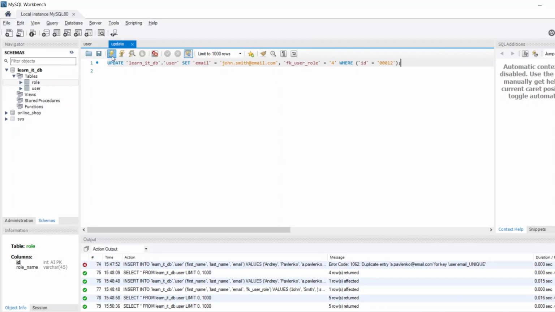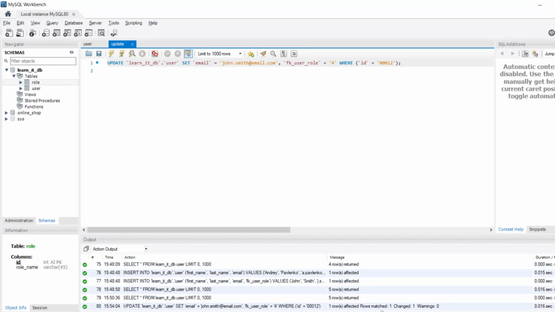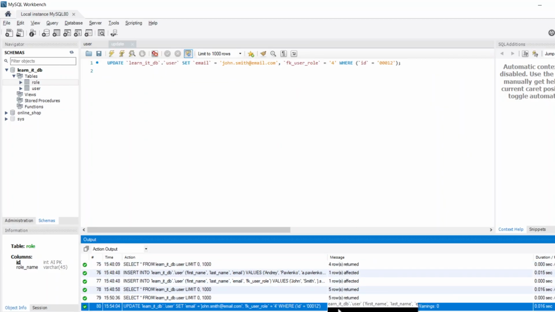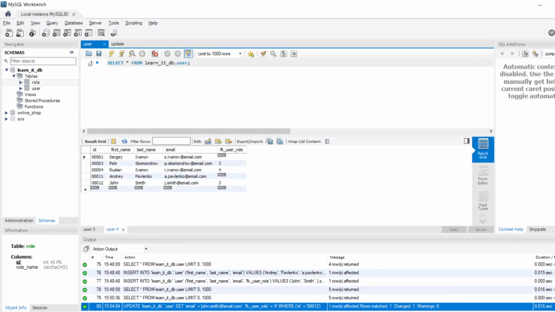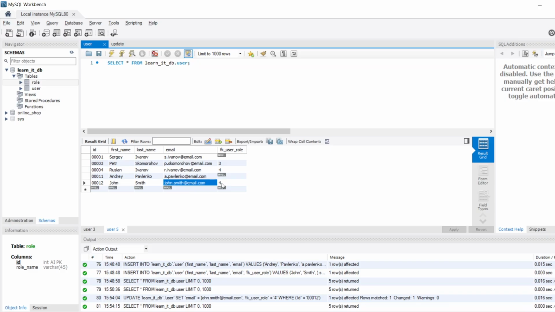Let me execute this query. The update statement also returns the number of updated rows. We successfully updated one row. We can check our table to make sure that the email and foreign key value are changed. If everything is clear, then let's move on.